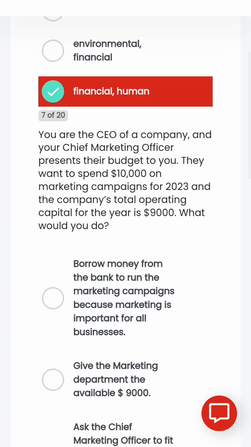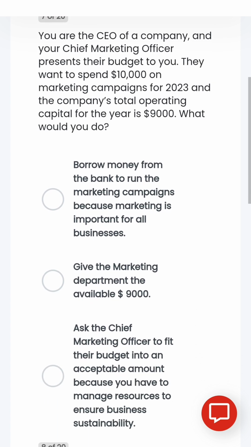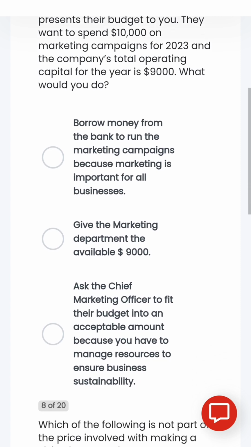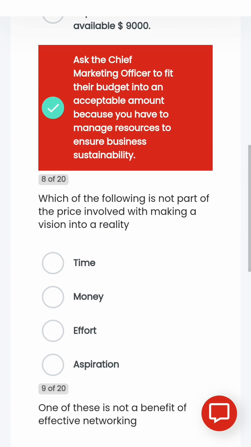Next question. You are the CEO of a company and your chief marketing officer presents their budget to you. They want to spend $10,000 on marketing campaigns for 2023 and the company's total operating capital for the year is 9,000. What should you do? Borrow money from the bank? CEO, how can you borrow money? Don't borrow money because you are just a startup. You are even in debt. You don't have enough money already. Give the marketing department the available money, just give them all the money you have? No. Ask the chief marketing officer to fit their budget into an acceptable amount. This sounds right, so I'm going for this.